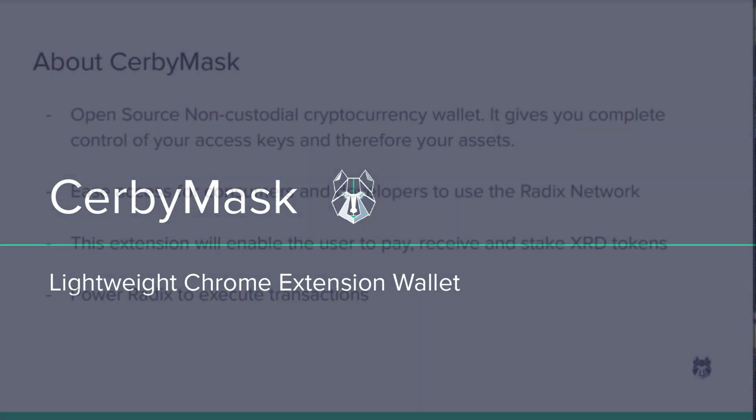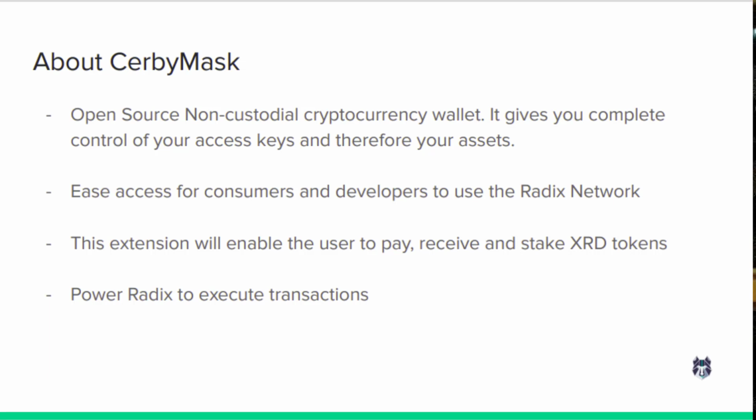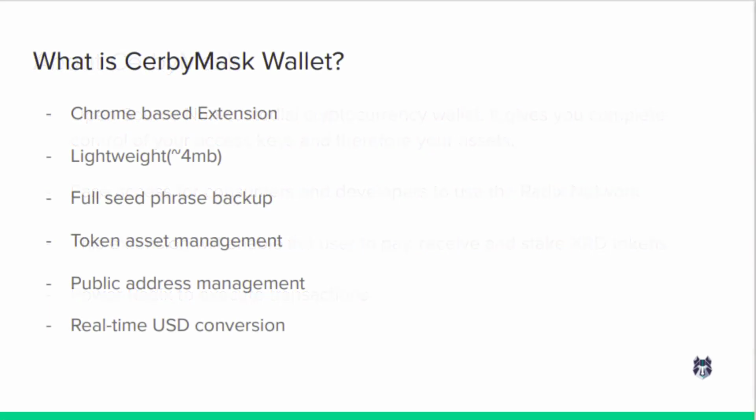I'll start off by explaining about cerbyMask. We want to stand as an open source non-custodial wallet. Essentially, we want to promote the visibility of what you're using. We also want to promote access for everyone to use the Radix ledger, not just that there's a library available, but that you can actually interact with the ledger itself. And we want to allow users to pay transactions with this wallet, because we're a ledger. So let's power Radix to execute transactions.